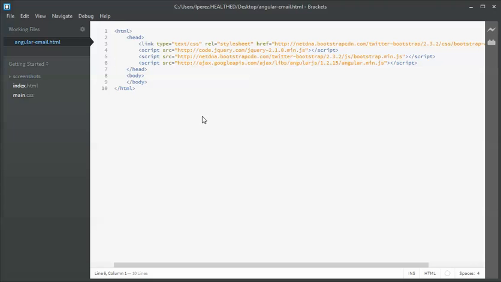Now, the first thing we're going to do is create the HTML that's going to display our list of emails. So we're going to start with the email screen where we see a list of emails. It should have our from, our subject, and the date. So the first thing we're going to do is code that in pure HTML.